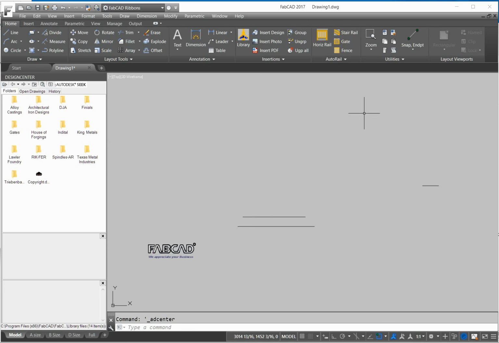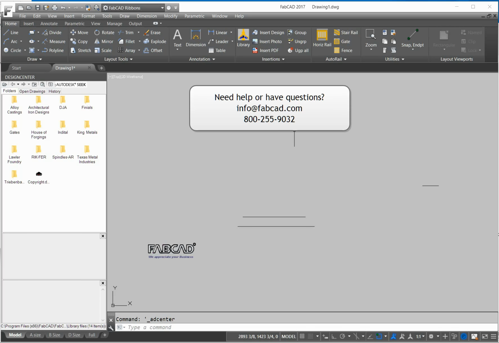Okay, so that's just a basic overview of the screen and how to use your basic commands and how to move around the screen. And I recommend that you continue on with the rest of the lessons that show you basic draw commands and some other beginner items that you need to learn in order to be successful running this program. Take care. Bye.